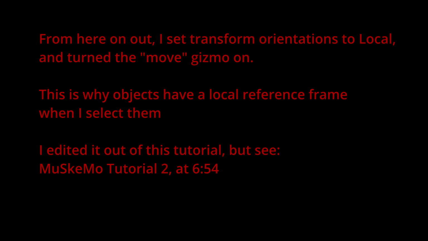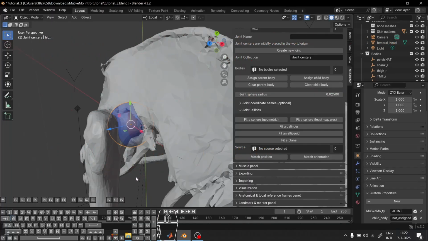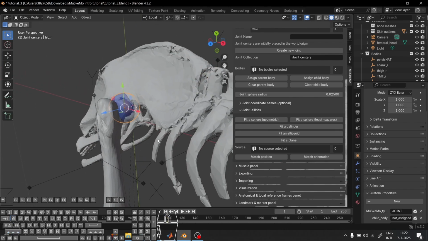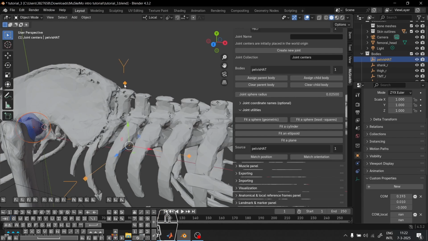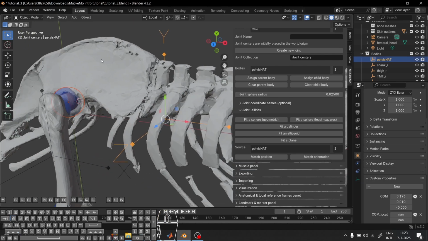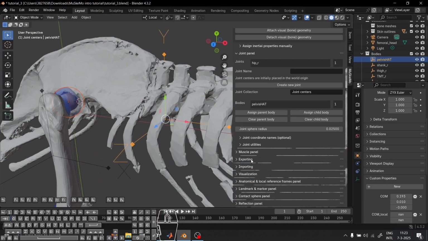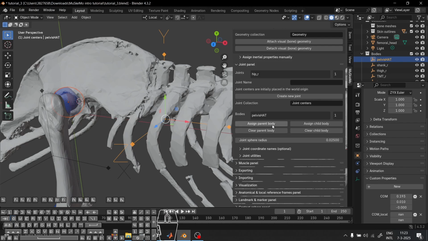So now we have this joint. We'll once again want to parent it. So we select the joint, select its parent body, which will be the pelvis hat body. I can close this. And then we say assign parent body.